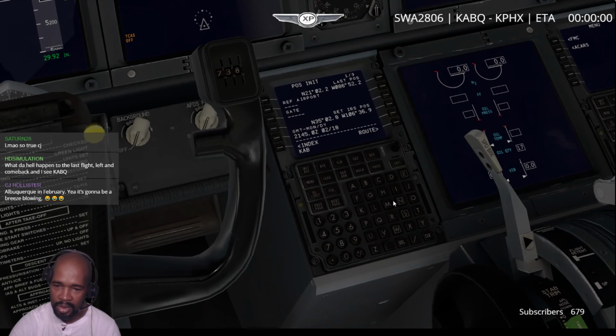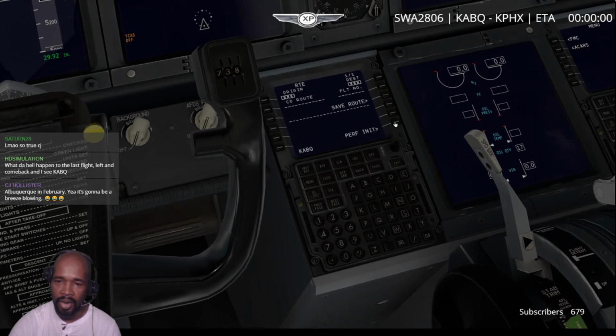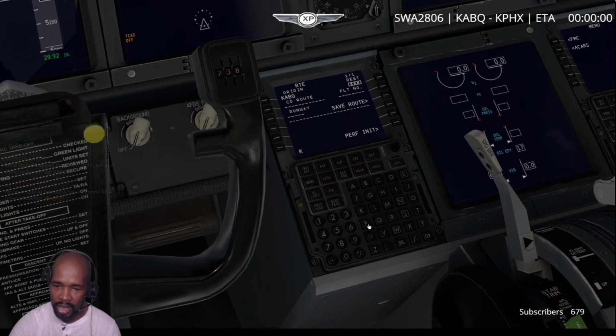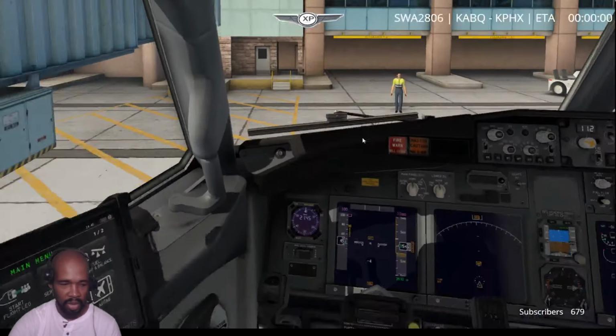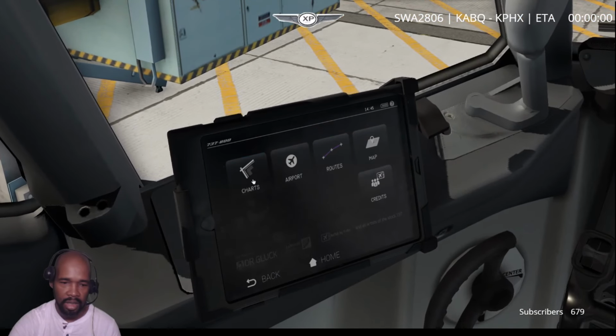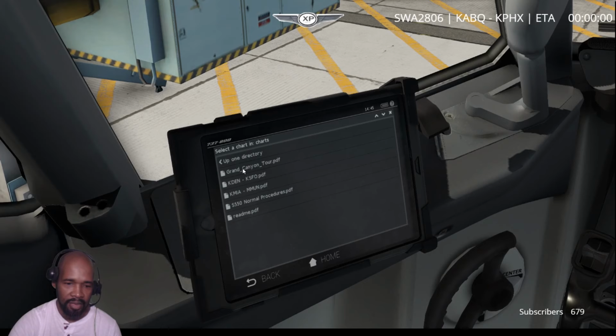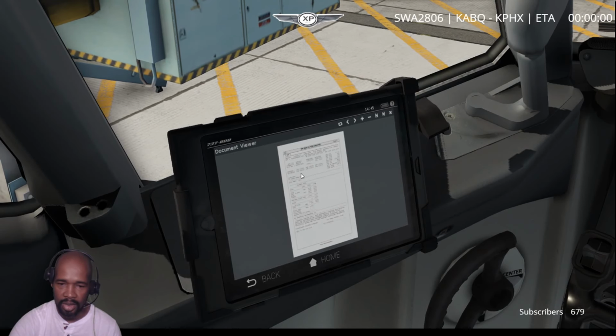KABQ. Albuquerque. And route is Albuquerque to KPHX. There you go. Alright, that's good. That is our route. And we need to go and see what we filed. Let's come over here. Charts, Navigraph, go back here, and Albuquerque to Phoenix. That's it.